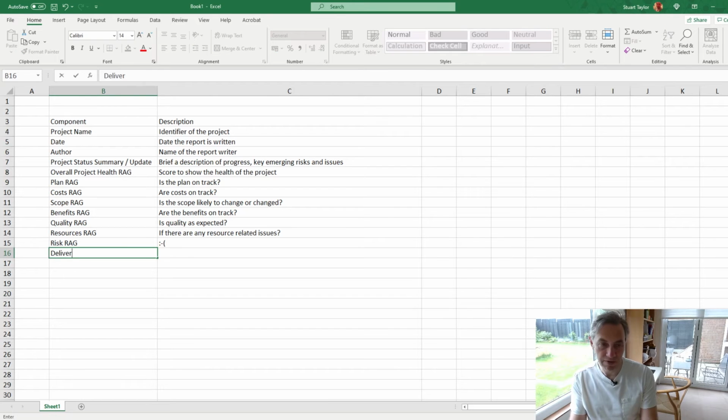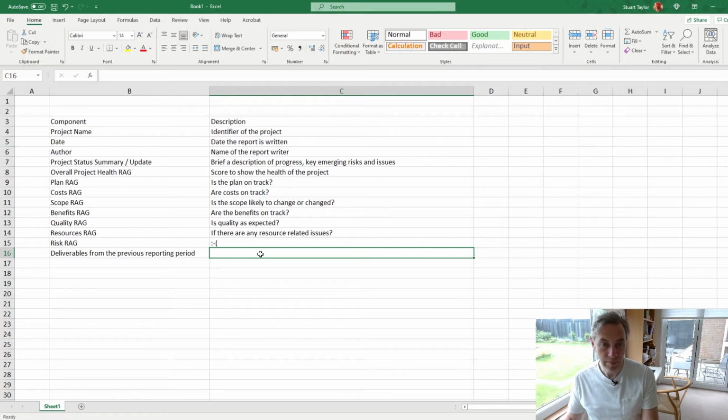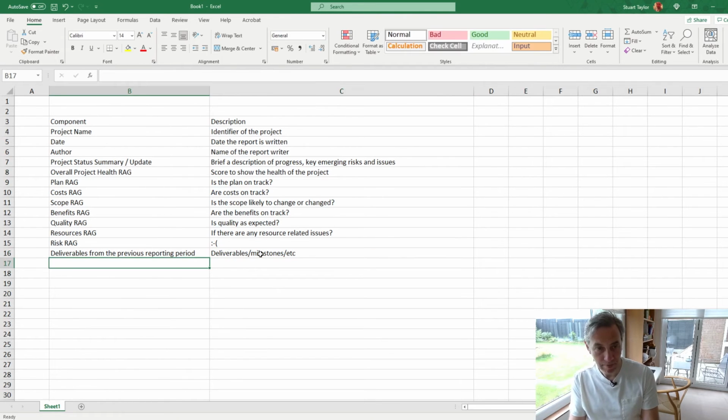So we'll have, say, deliverables from the previous reporting period. And just make a note there, it's deliverables, milestones, etc. If you've got key risks and issues that have been mitigated or resolved in that time, you can include that here as well. And the next part they'll be interested in are deliverables due in the next reporting period.